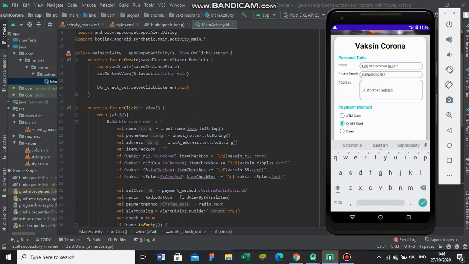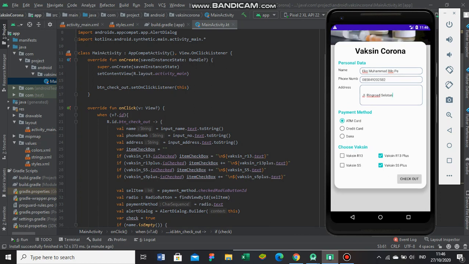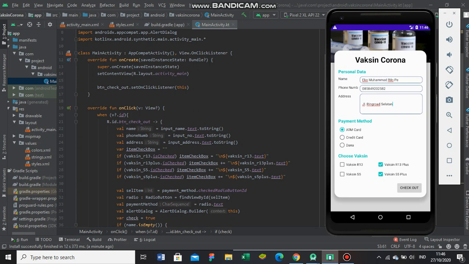Then for the payment method, I think we can choose some payment like ATM card. Then choose vaccine. I will buy vaccine S5 plus and R13 plus. Okay, when done, submit this view.